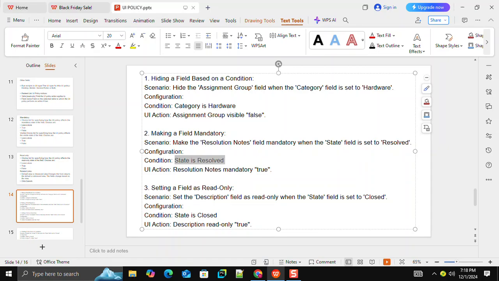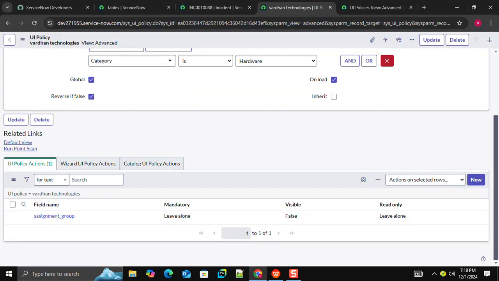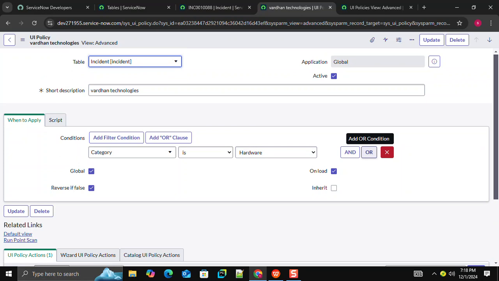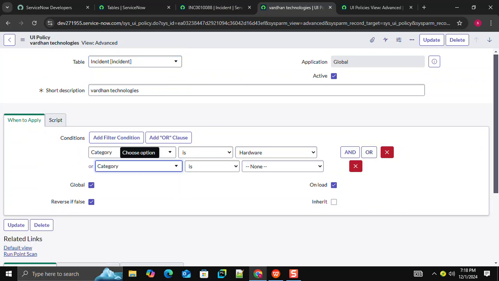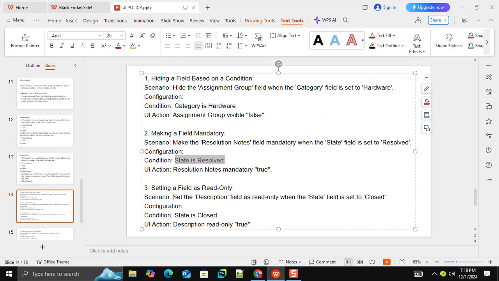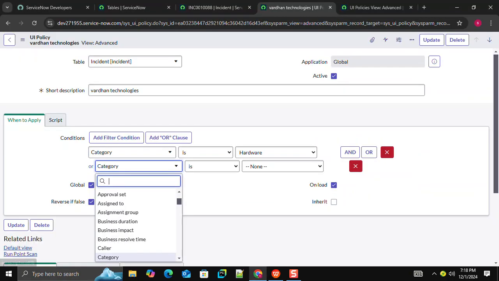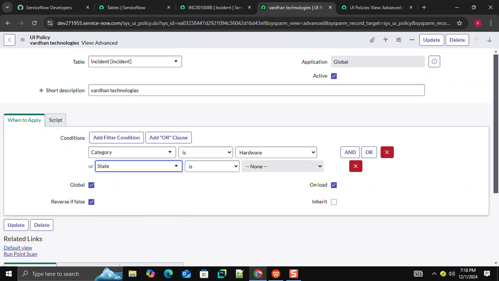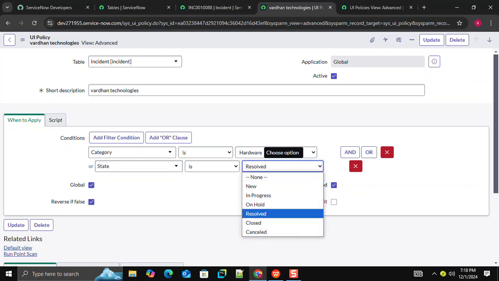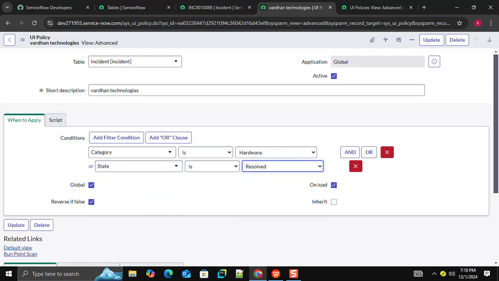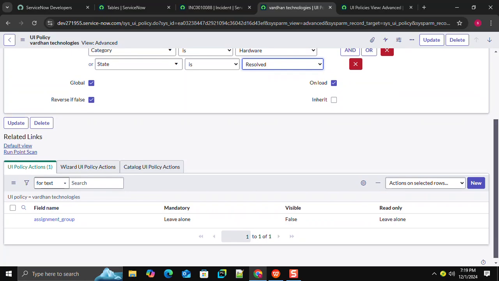And then go for the other condition. I'm checking with the other condition, the same way as what we have given: state is resolved. Select the state, is, resolved. State is resolved, and click on this UI policy actions.